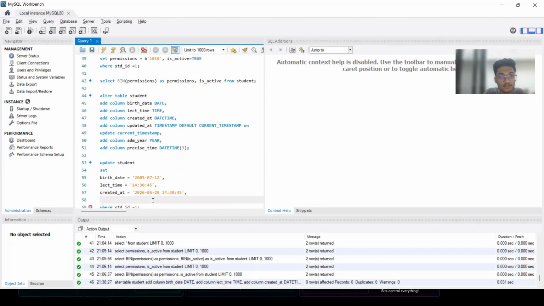Then next is the timestamp. By default, it has current timestamp, so it is not required for me to give the input here. So I will directly give the input of the admission year. Let's say my admission year is equal to 2026. This is my admission year.